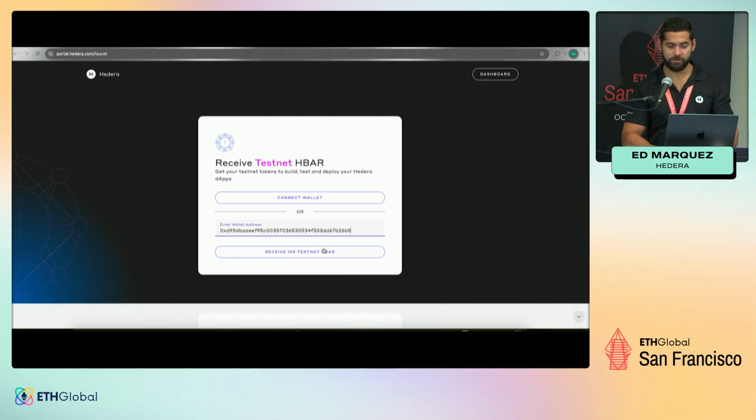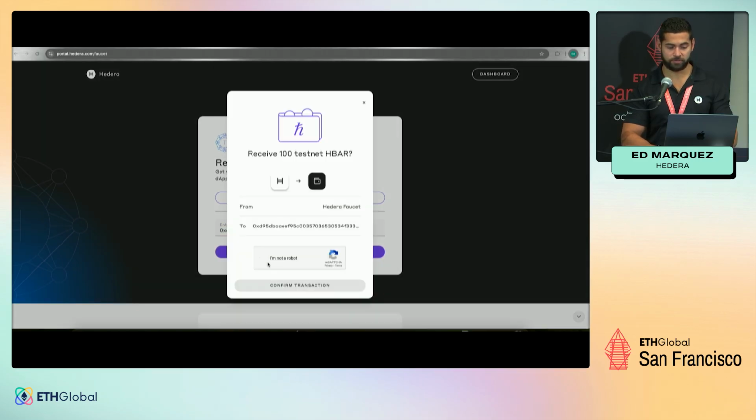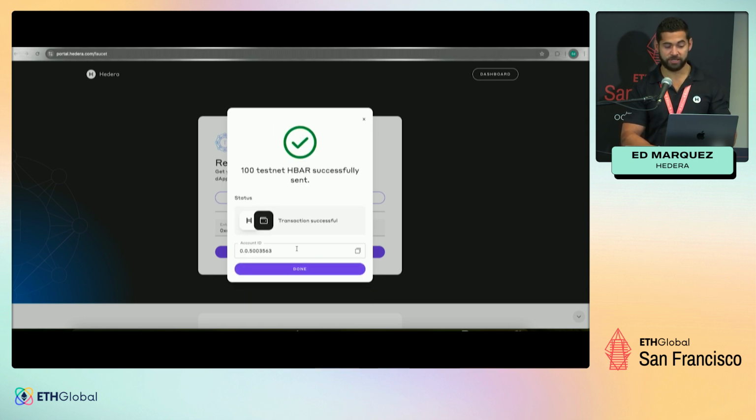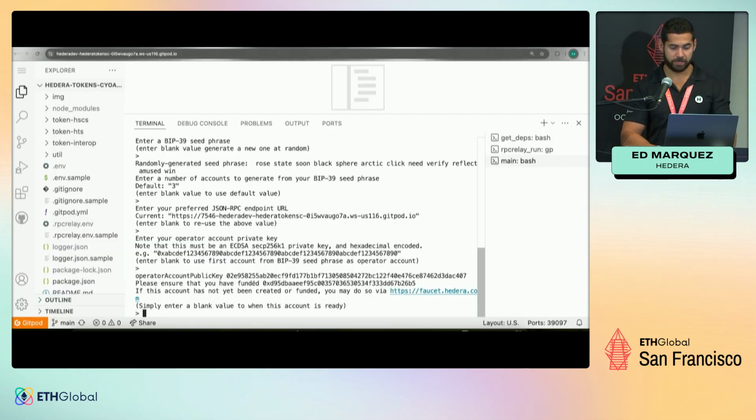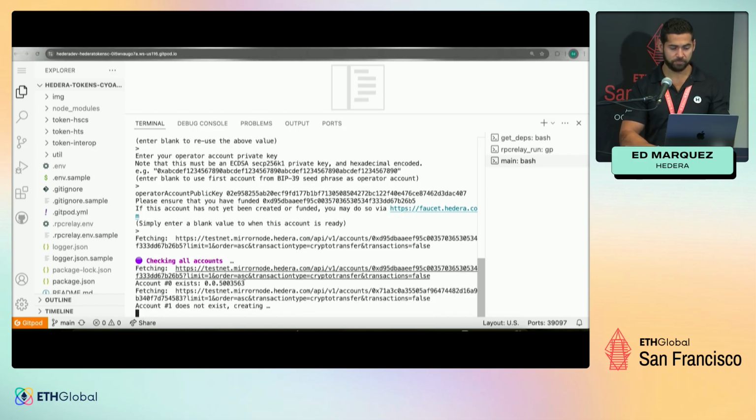Now we can enter our EVM address, and just like that, we can receive 100 HBAR to start our development and our testing. So there you see that from that EVM address, we were able to create and fund an account. And so now that that account is funded, we can proceed here.